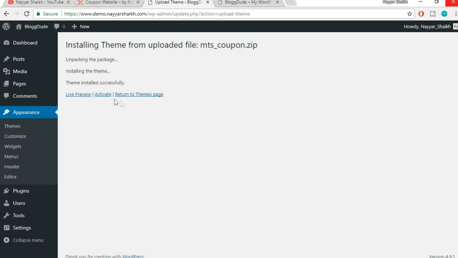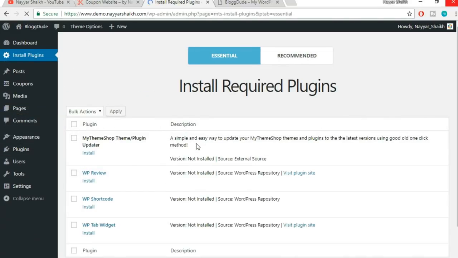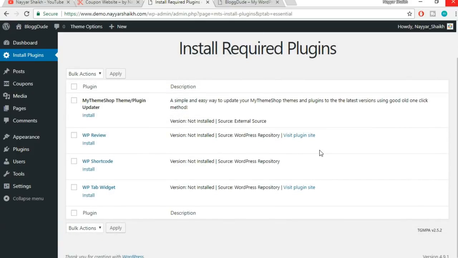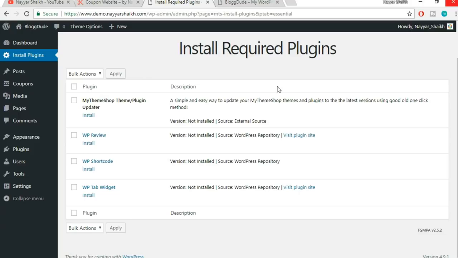Okay, now once you have downloaded and installed the theme, it's time to activate the theme. So click on activate. Okay, so the theme is activated. Now this theme recommends a few plugins, in fact this is not a recommendation, it is a requirement. So we have to install a few plugins for this theme to work perfectly.